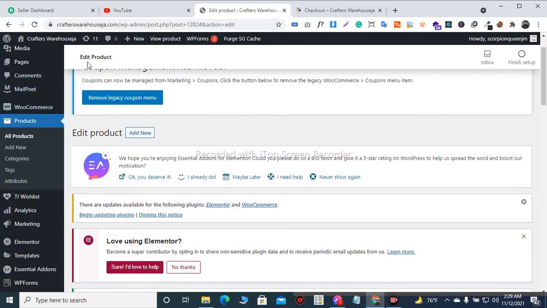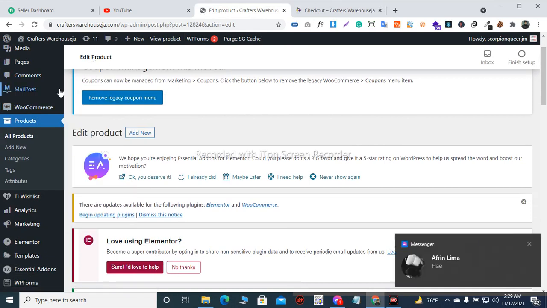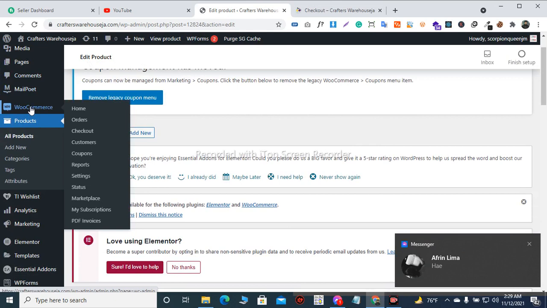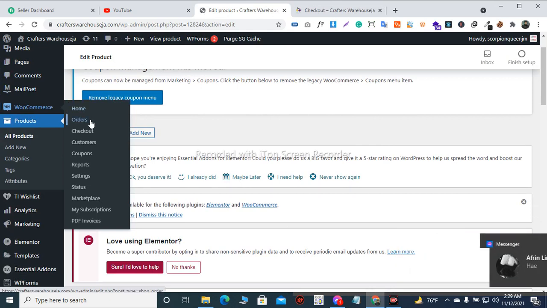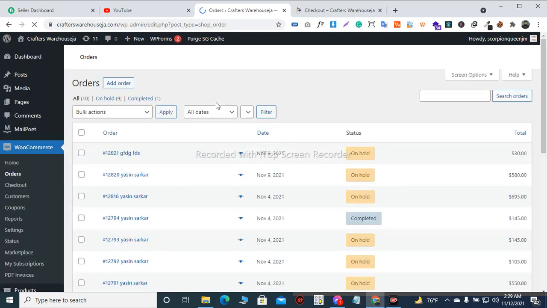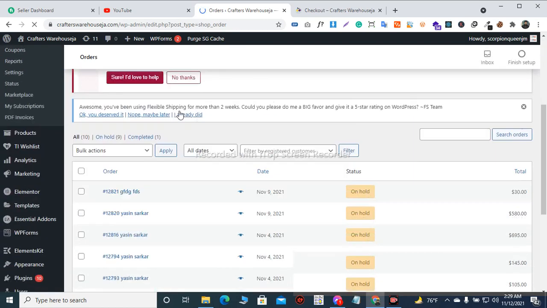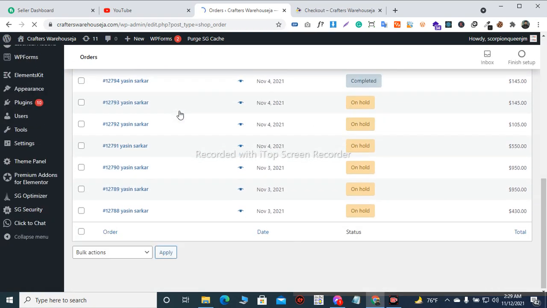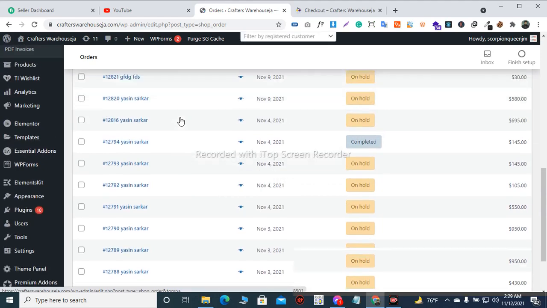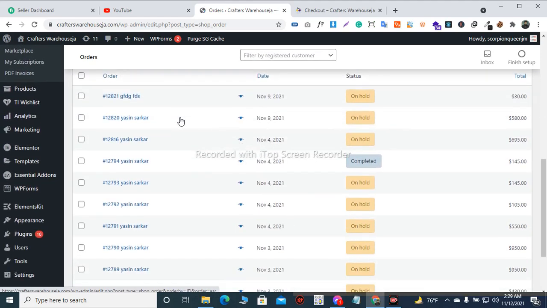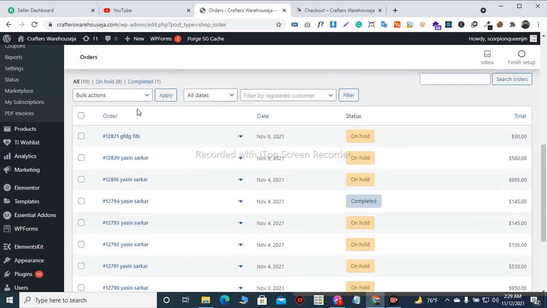First of all, you need to go to the WooCommerce section, hover over WooCommerce and click on Orders. When you click on Orders, you can see the list of all orders placed by your customers. And suppose this is the order which was placed recently.